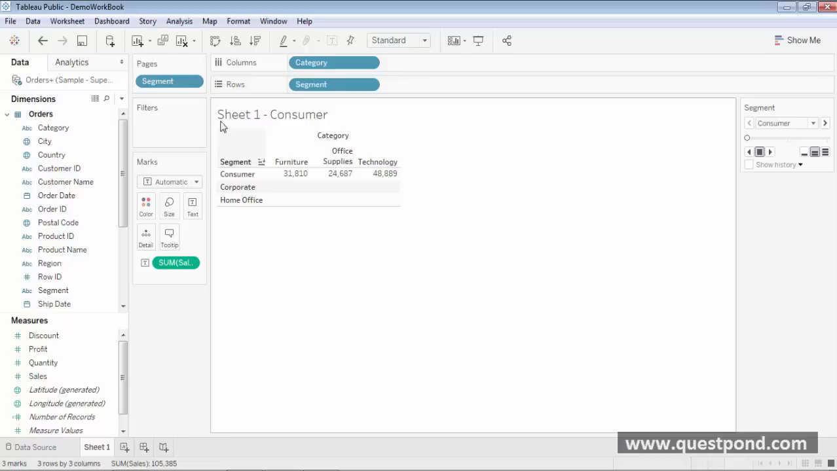the dimension. So for our segment dimension, we have 3 members here, and for these 3 members, 3 different pages are created. So this whole view is divided into 3 different pages, and each page will be showing the value of each member. So for the segment, there are 3 pages created. One is for consumer, the other is for corporate, and the other is for home office. So the first page will be showing all the consumer sales values. If we click on the next one, it will show the corporate sales values, and if we go next, it will show the home office sales values.